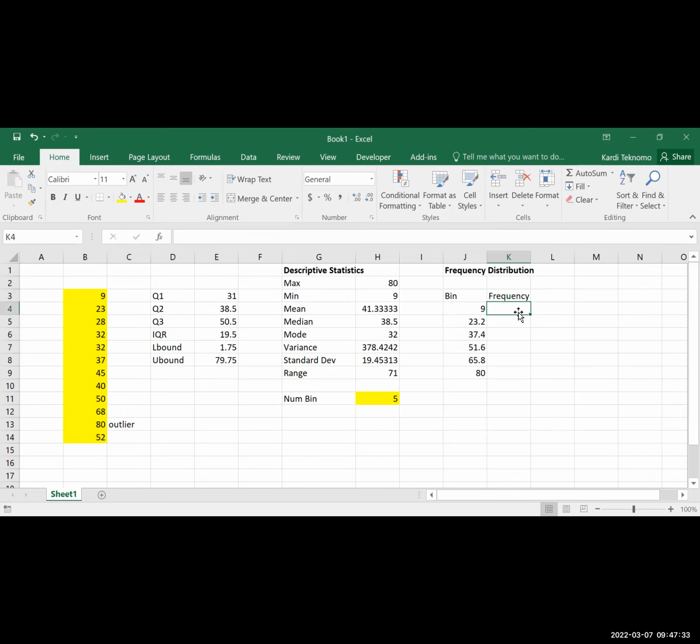So how do you calculate the frequency? Equal frequency. Okay, what is the data and then the bin? The data is this one, right? And then the bin is this one. Only the first cell you put that. Okay. So after you do that, you will do like this: Control, Shift, Enter.